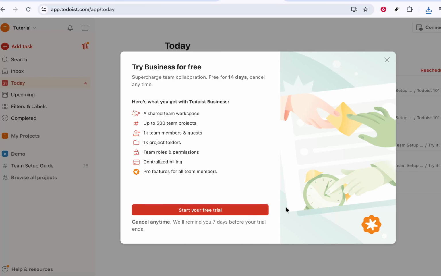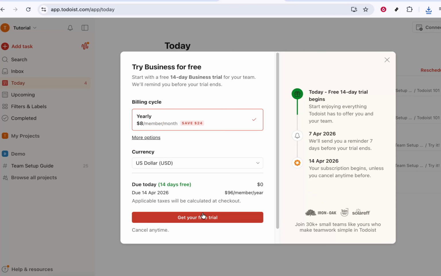Next, you may be asked to choose a plan or review features available for teams. Depending on your needs, you can start with the basic options and always upgrade later if your collaboration grows. Just follow the instructions shown on the screen and confirm your choices as you go.